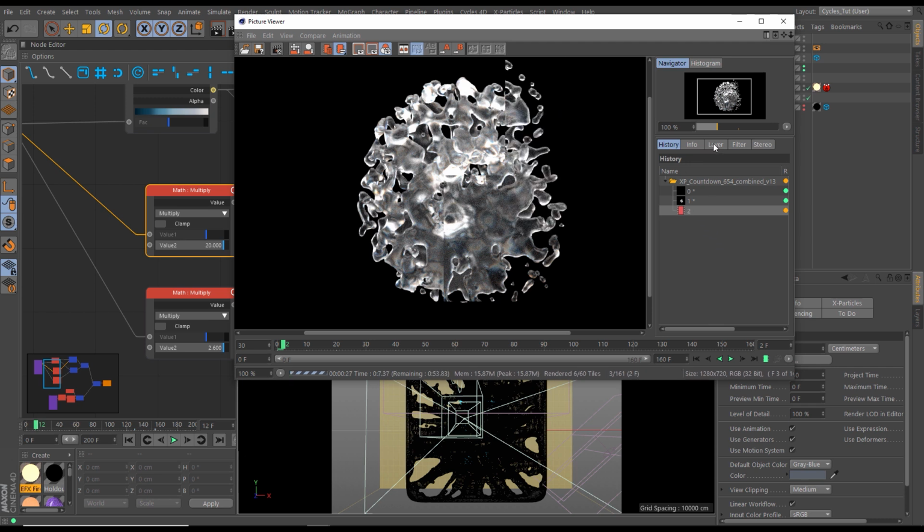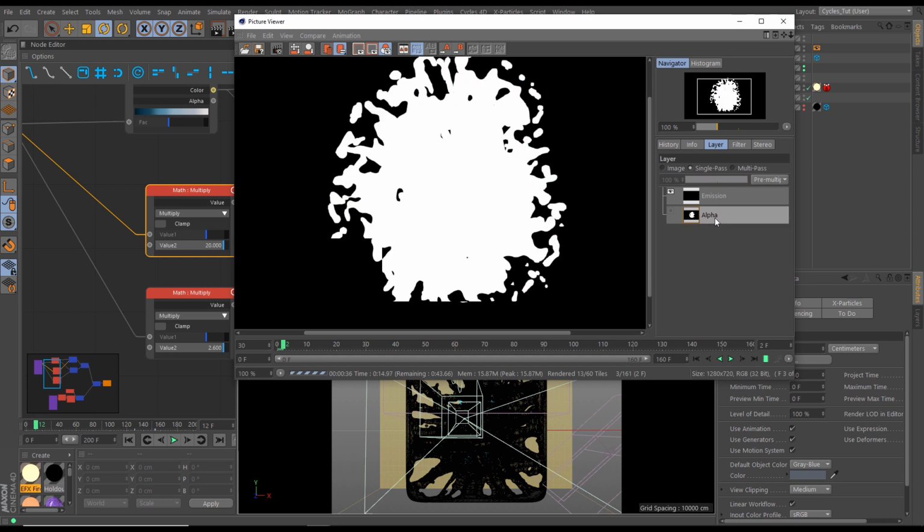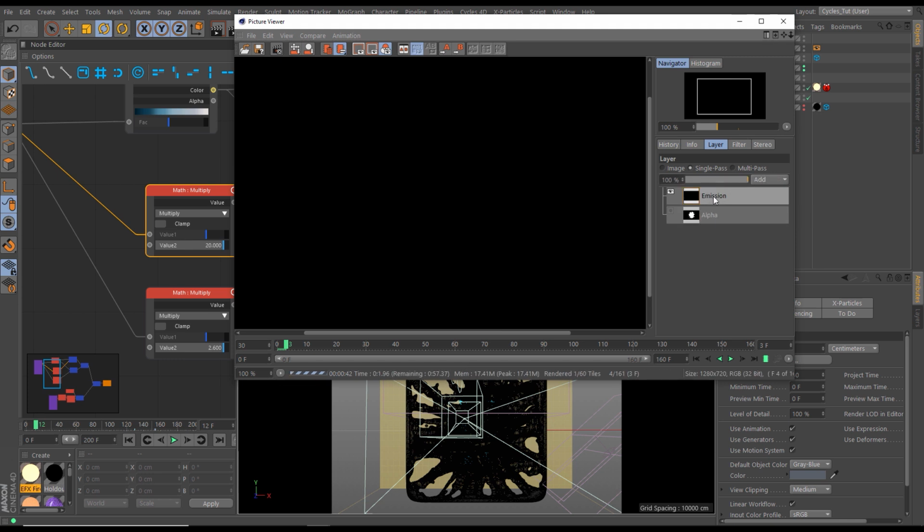And if we go to the layer tab, we can now see that we've got the two layers we have. If we hit single pass, here is our alpha pass, which is embedded within our beauty combined layer. And here is our emission pass. Now, at the moment, there's no information in that emission pass, and that's because early on in the scene there isn't anything. The emission will only appear when the fire starts at around frame 60 or 70.